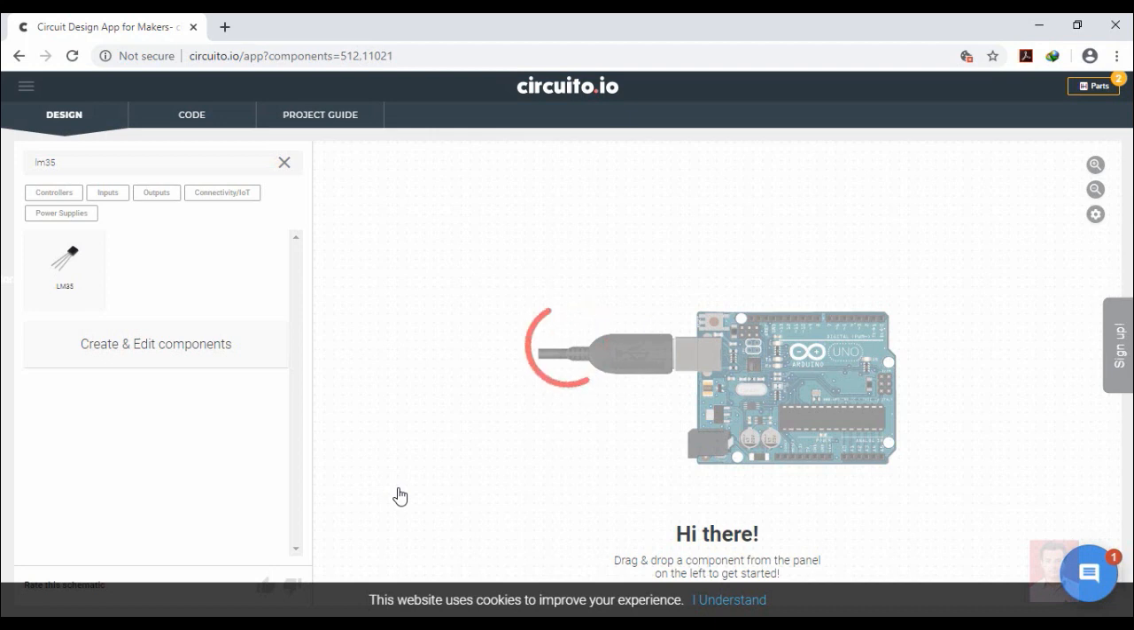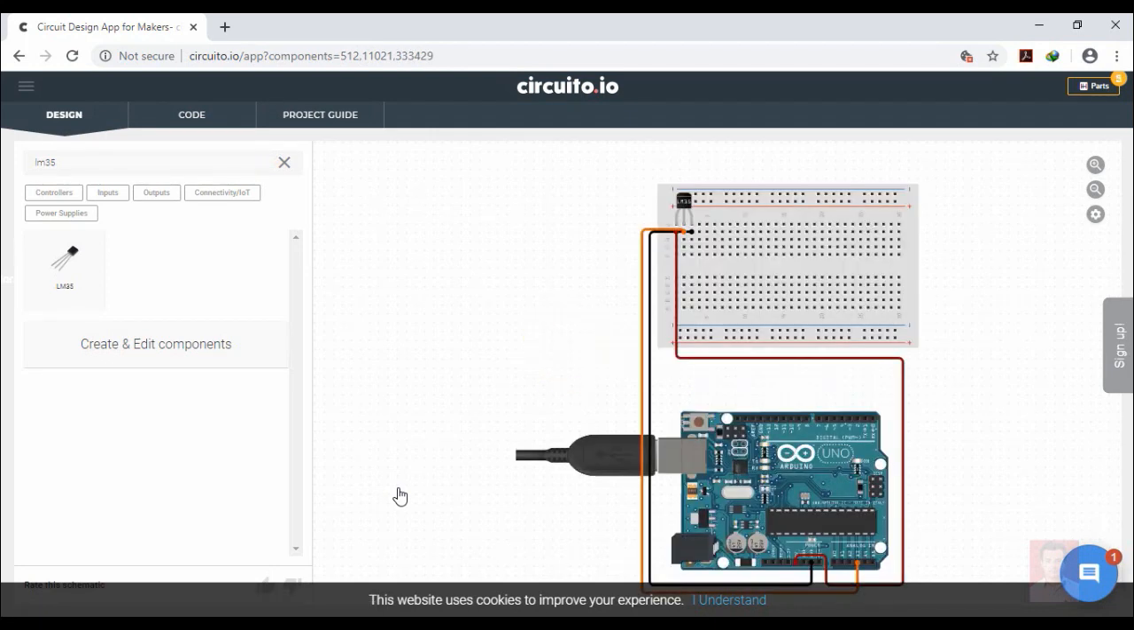Wait for a moment. See what happened. This software takes care of the connections as well as the required extra material in your circuit design. So here it has added a breadboard, and also LM35 is connected to the respective pins.